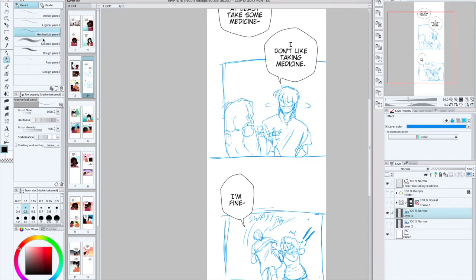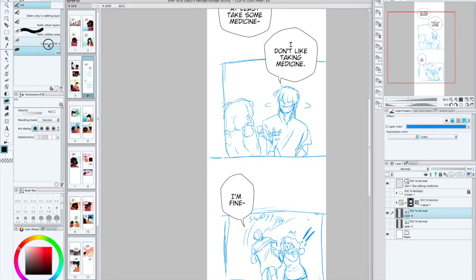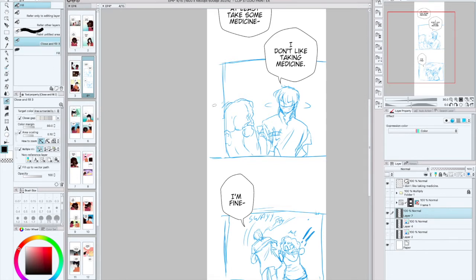Now, the other tools that I like to use are the fill and the close and fill. These two are a little tricky, because you have to set the settings to a specific one, and I still mess up. Let me see if it will act right with me. The close and fill is supposed to close and fill. Oh, I did it. Good job. As you can see, it closes and fills the whole entire image.